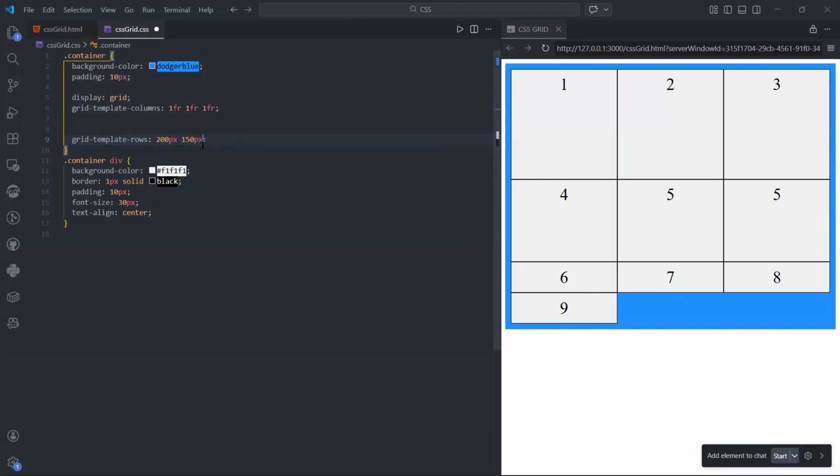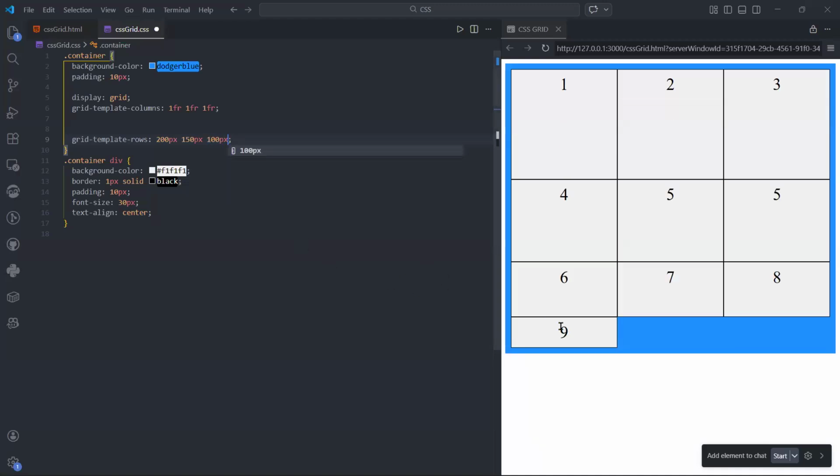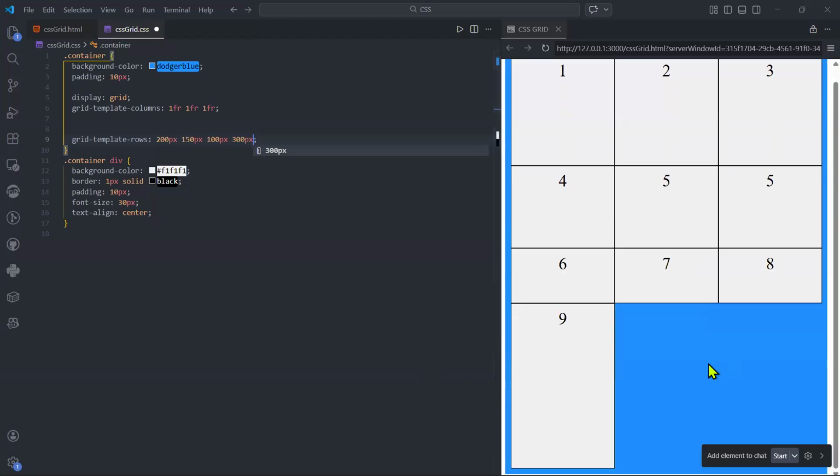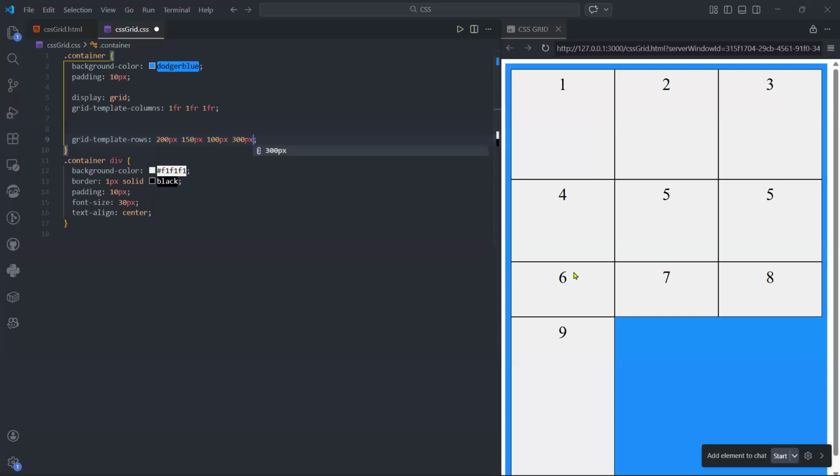If I don't put anything, it will only affect the first row and second row. The third row will always remain equal, because there's no size or height given to it. Even though we can see the third row is there, we didn't set any size. But if you come here and say, okay, I want to add a size for the third row, which is 6, 7, 8, I can give it 100 pixels. For the last row, which is the 9, and this remaining space, I can give it maybe 300 pixels. So you see what happened: this 300, this 200, 150, and this 100.